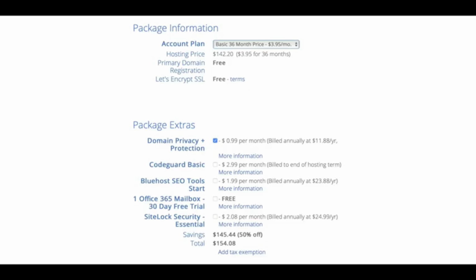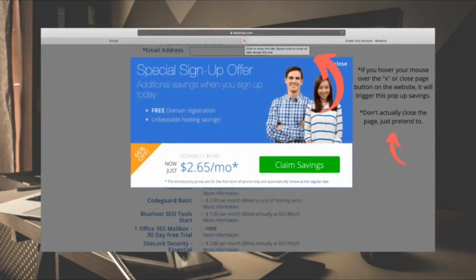But again, none of these package extras are going to be required to finish the rest of this guide. So even if you leave them all blank, that's totally fine. And now the trick to getting the hosting even a little bit cheaper is to go up and basically pretend like you're going to close the page without actually closing the page. So if you're on a desktop computer, just go up and hover the mouse over the X and pretend like you're going to close the page.